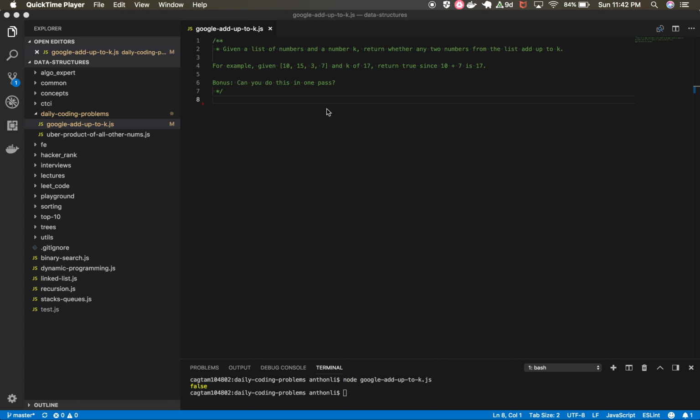Okay, so actually this problem is pretty straightforward. I think I've probably seen this problem before, but you could definitely do this in one pass where you essentially store the complementary value into a hash map so that as you're looping through the elements in the array, if you've seen the value already or if you've seen that complement, then you can just return true.